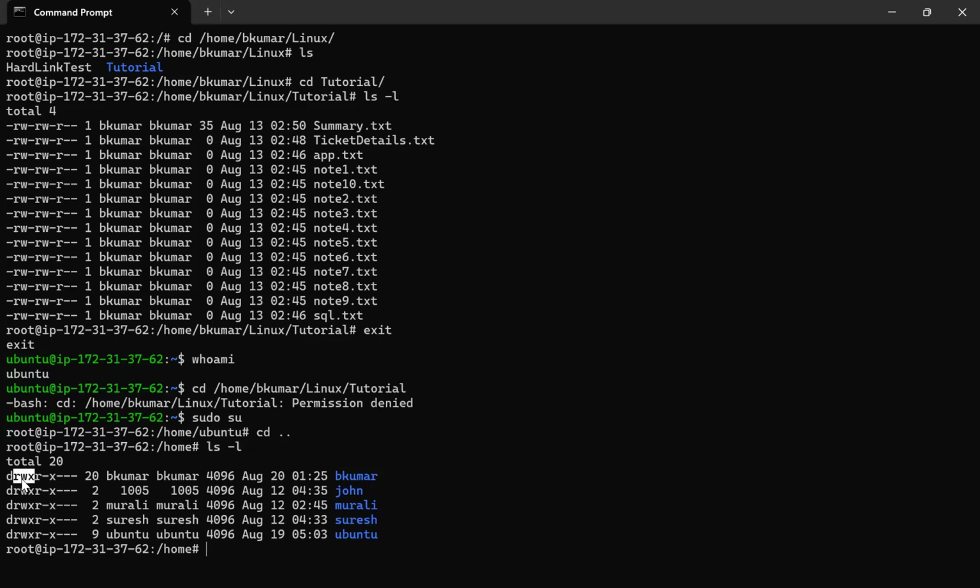The user has full permissions: read, write, execute. Next, group. Group has read and execute access. r-x, the hyphen means no write access. For other users, it is empty, no access. Other users can't access this directory.